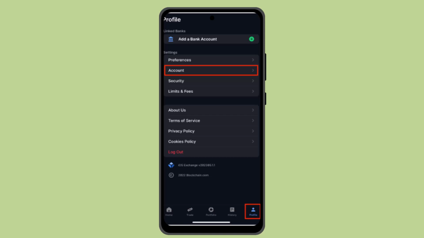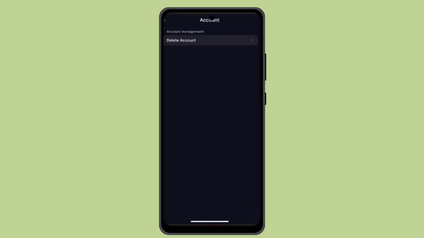And from here, you have to go to the section of settings. And under it, you need to click on the account button. After you click on the account button, you'll be able to see this sort of interface. So go to manage account management and click on delete account.